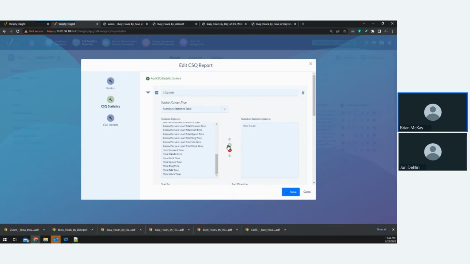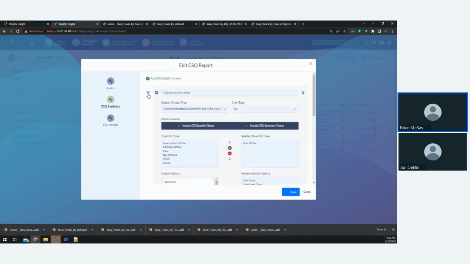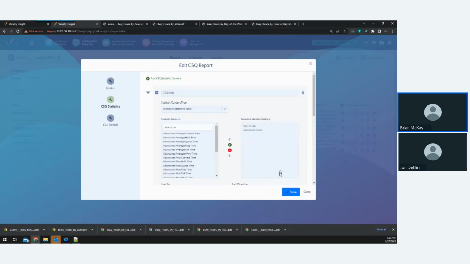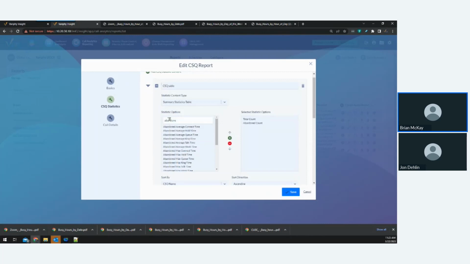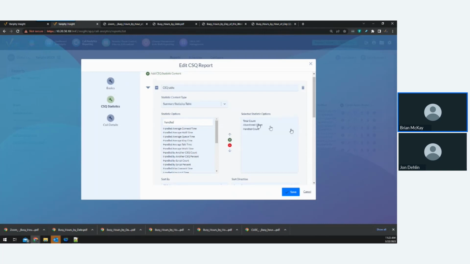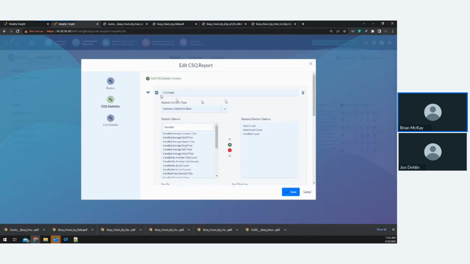count. I'll do abandon count. All right, and let's see, what did I have in the other one? Handle count, that's right. Okay. So we'll just throw these in real quick. And we'll go ahead and save that.